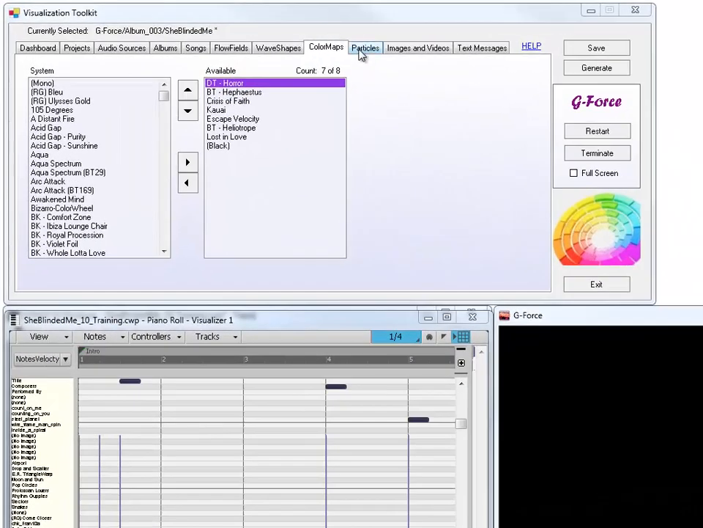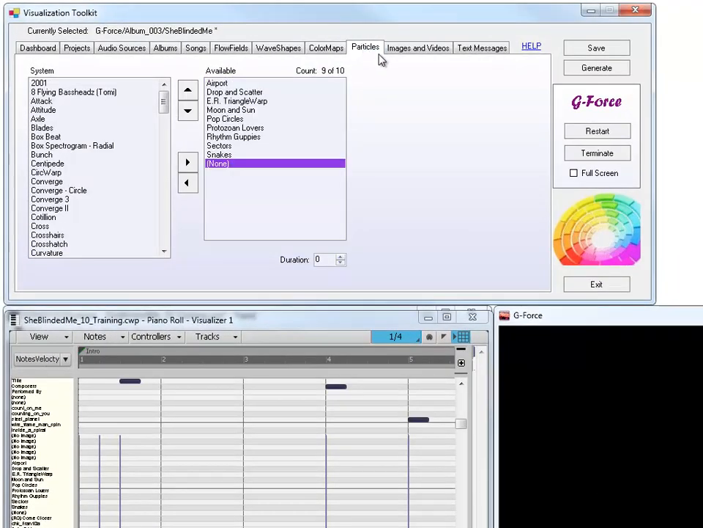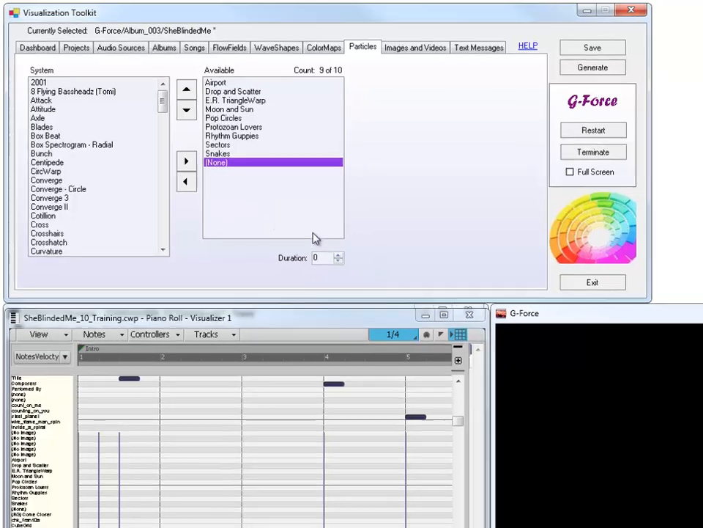Now showing is the Particles tab. On the left side are all the particles that are available to use on the song. On the right side are all the particles that you have added to this song. The duration control determines how long each particle will stay visible. Here I go again.